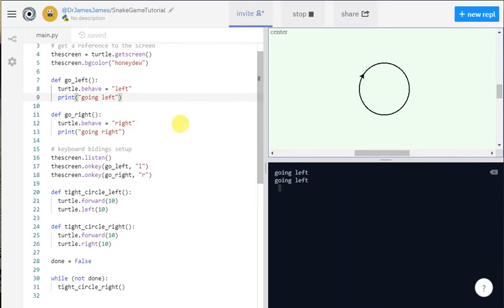And there it is. So I know that function is getting called every time I hit L. I don't know if you can hear me hitting it. It says going left. And if I hit the R, it says going right.